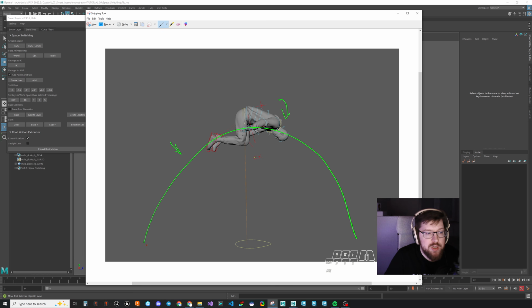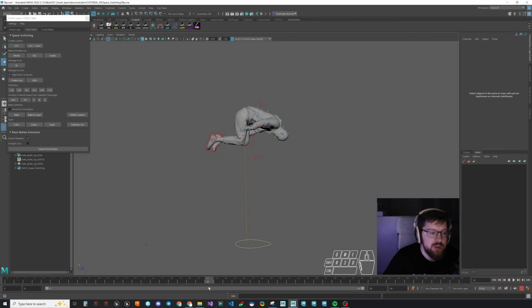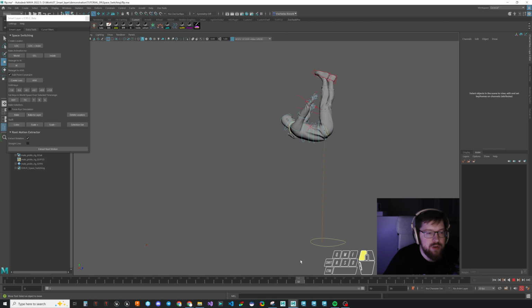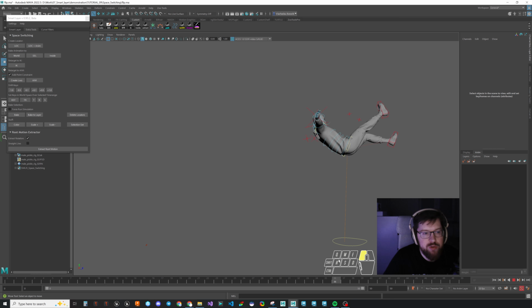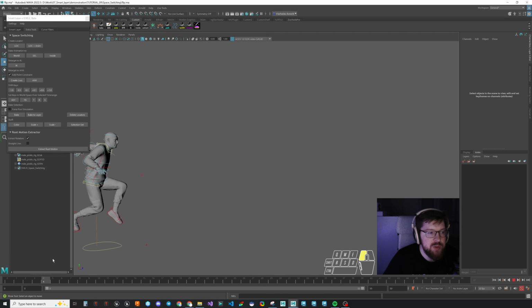And the center of mass always has a different position. So when the character is standing, it can be at the pelvis point. When the character is taking a pose like this, the center of mass will be somewhere here. When the character takes a different pose, the center of mass will again be in a different position. So manipulating the character in the air to create a correct ballistic trajectory is a complex task, and it's very hard to do without space switching.